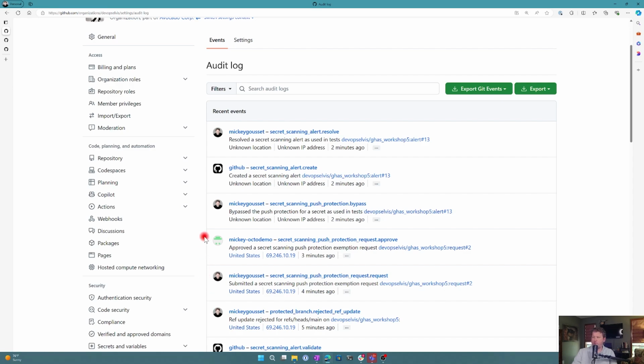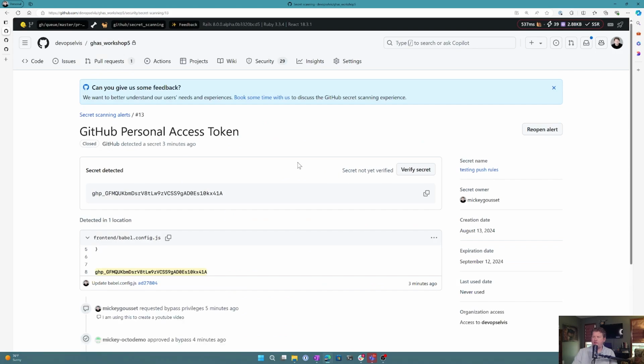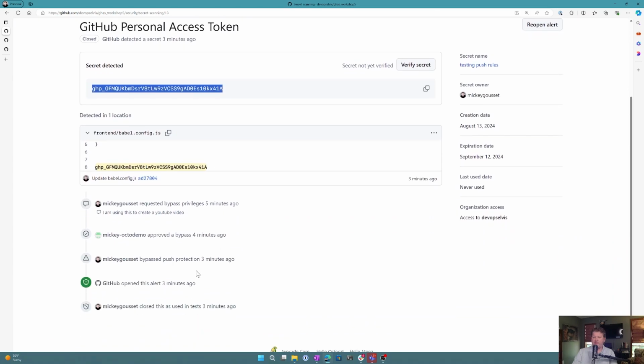Here's where the request got approved. Here's where I bypassed push protection for a secret used in tests. So that's where my actual push happened. Then what happened is, because it was a GitHub token, it got sent to GitHub, and GitHub created a secret scanning alert, and then GitHub checked to see if the token was active, and because it was active, it revoked the token, and then it resolved the actual alert. So if I go to the alert that was created, it's actually been closed because as soon as I did that push, GitHub detected that that was an active personal access token, and then it revoked it.